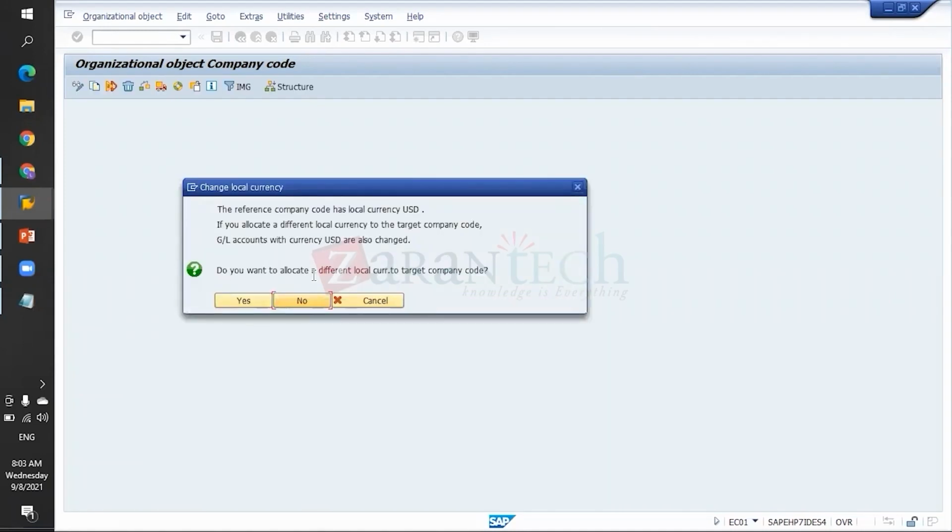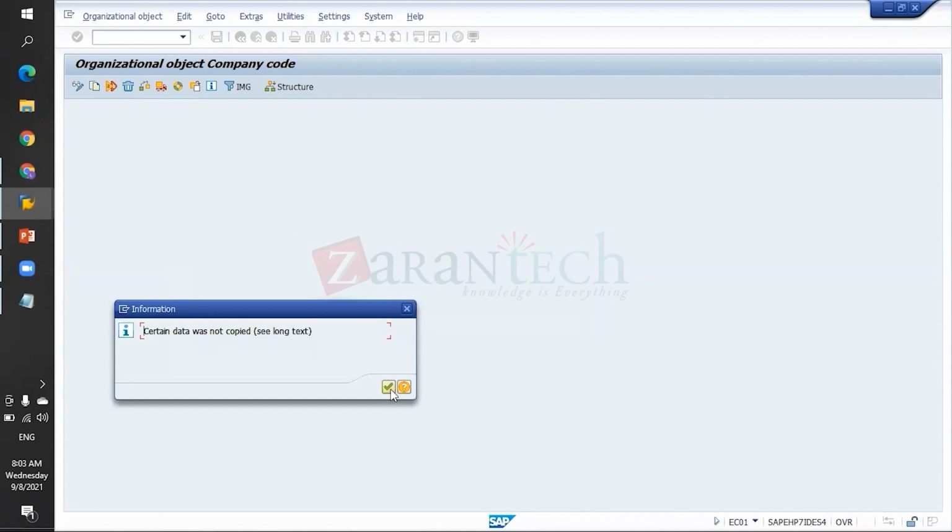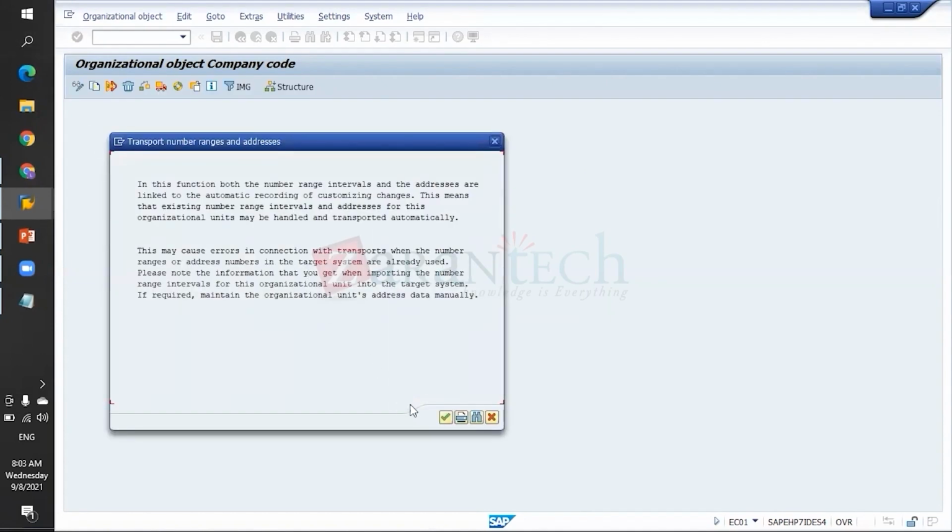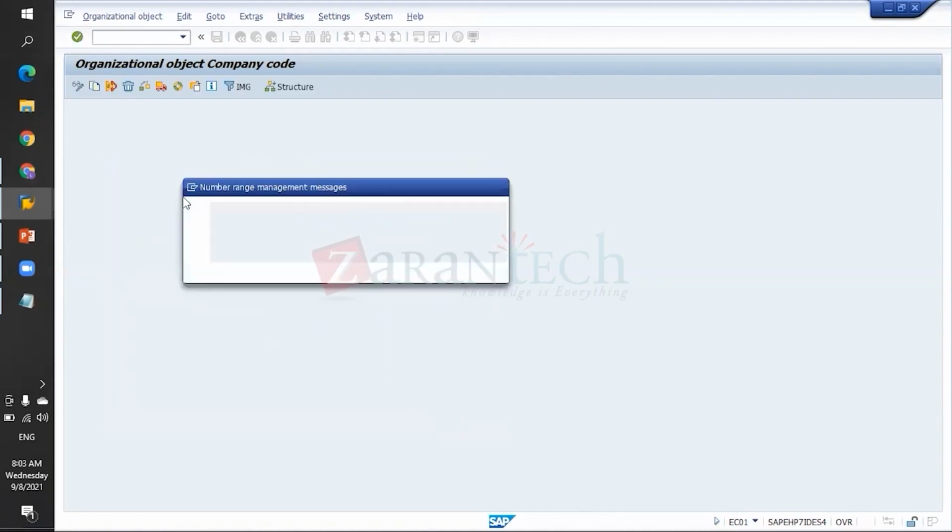The system is asking, do you want to allocate a different local currency to the target company code? The target company code is AFS9, which is the new one. The system is asking whether you want a different local currency. My existing company code AFS1 local currency is USD. For target company code AFS9, whether you want to allocate a different one or a new one. I would say, no, I don't want a different one. I want the same. Different, no. So keep on clicking.